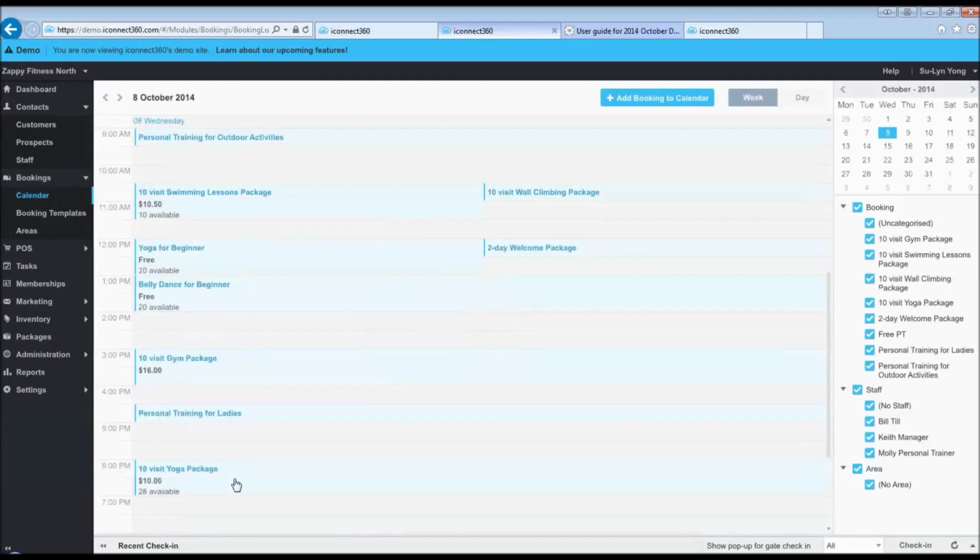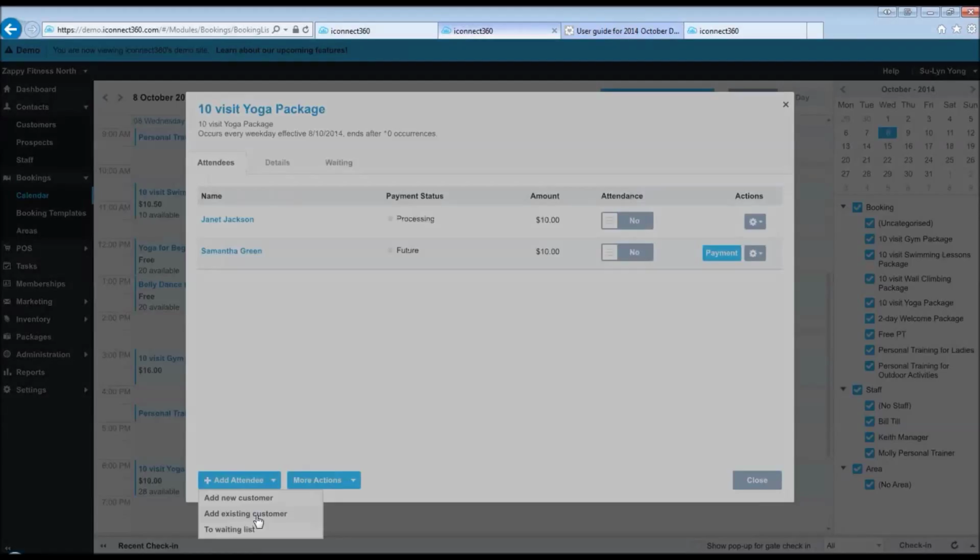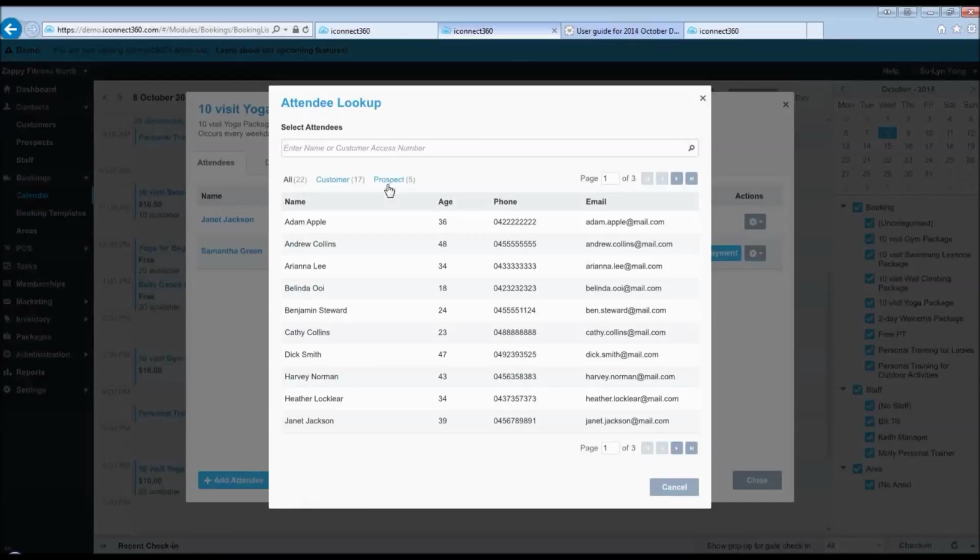Okay, I'm going to go back, and if you want to add an existing customer, you still can do so. Existing customers will of course be customers, and of course you can add prospects as well. But do take note that when a prospect is added to a booking as an attendee, the prospect will automatically be converted to a customer.